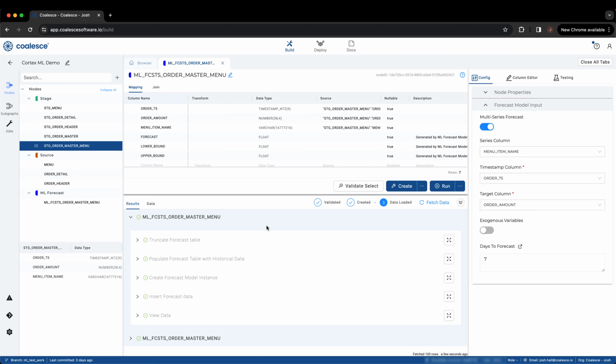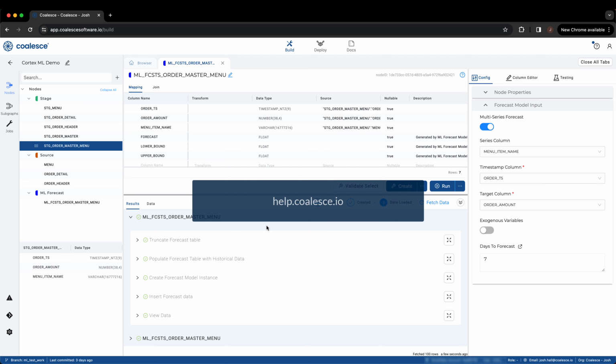As Snowflake releases Cortex functions, Coalesce continues to provide that same functionality to our users through our nodes. If you have questions about using machine learning nodes in Coalesce, check out our documentation or reach out to our support team at help.coalesce.io.